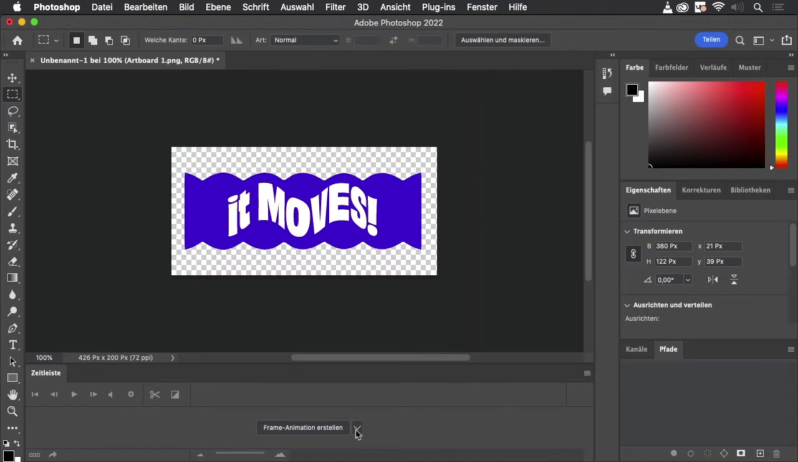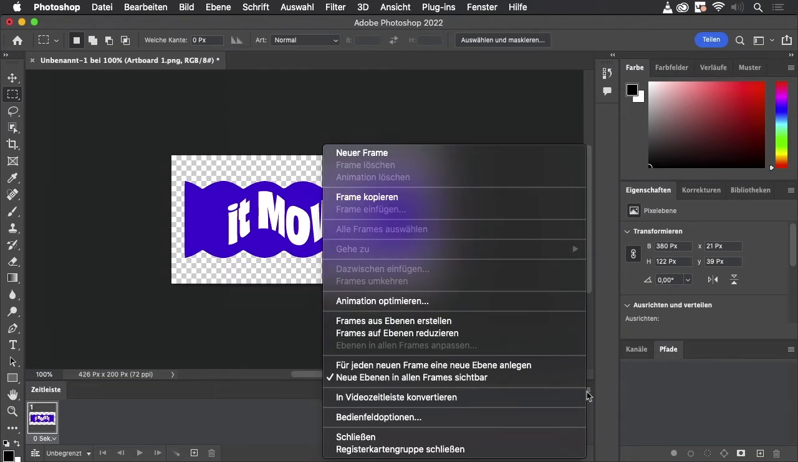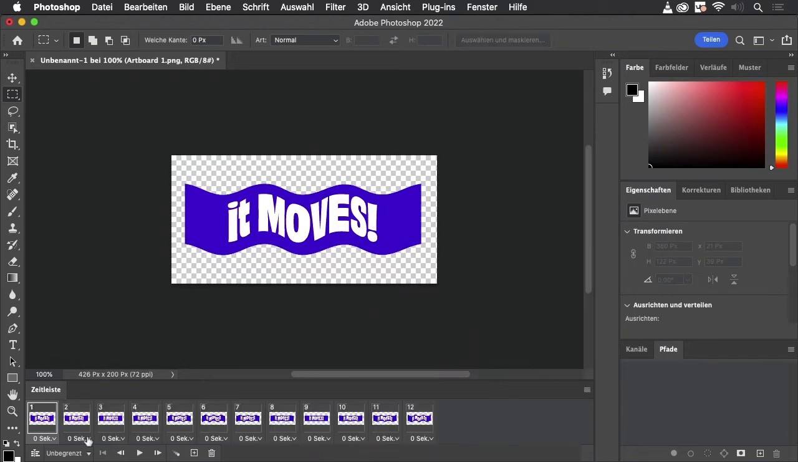So the next thing is you pull up that menu here, and we don't need the video timeline, but the frame animation, and then click on Make Frame Animation. And in the menu of the timeline panel, you create frames from layers. That's it. They are all set to 0 seconds, so they will play at maximum speed. Let's test that. Looks nice. It's set to endless repeat in here.